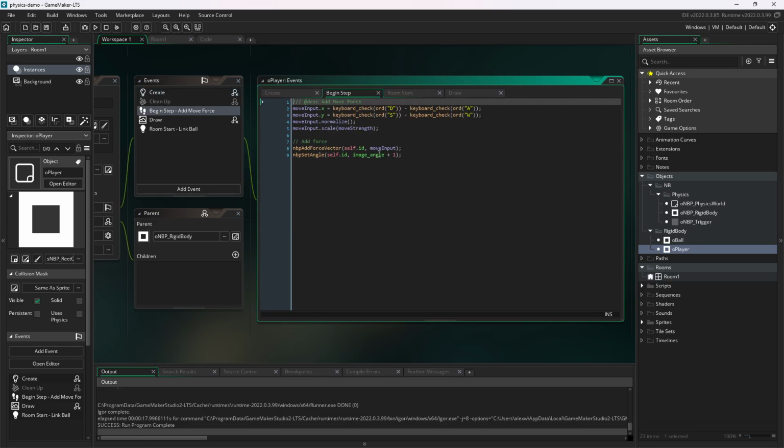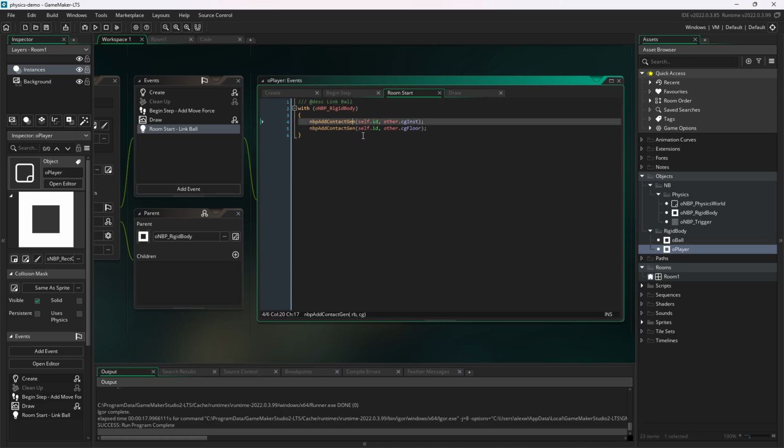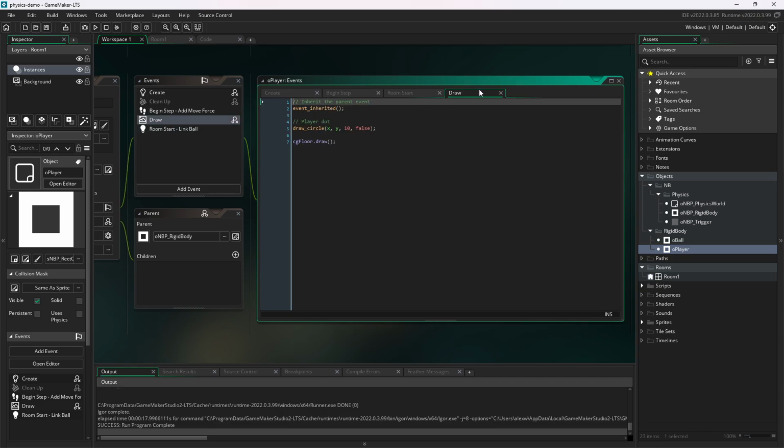And here's fine. This is just for moving. We can remove this part for rotation. Contact generator stuff here as well. We have to remove this because we don't have those anymore. And for drawing, we don't need to draw the floor because we don't have a floor.